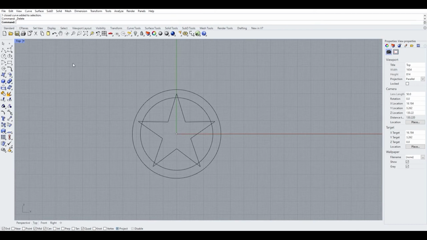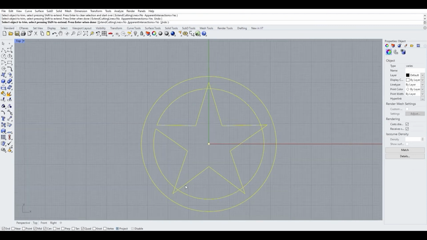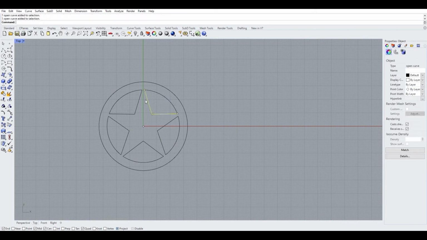I'm going to use my trick of selecting everything, and I'm going to say trim, and I'm going to cut there and there, there and there, there and there, there and there, there and there. And now as you see, if I now cut that line out there, this part will fall out, but the star will remain part of the main outside. But they're all still separate parts.